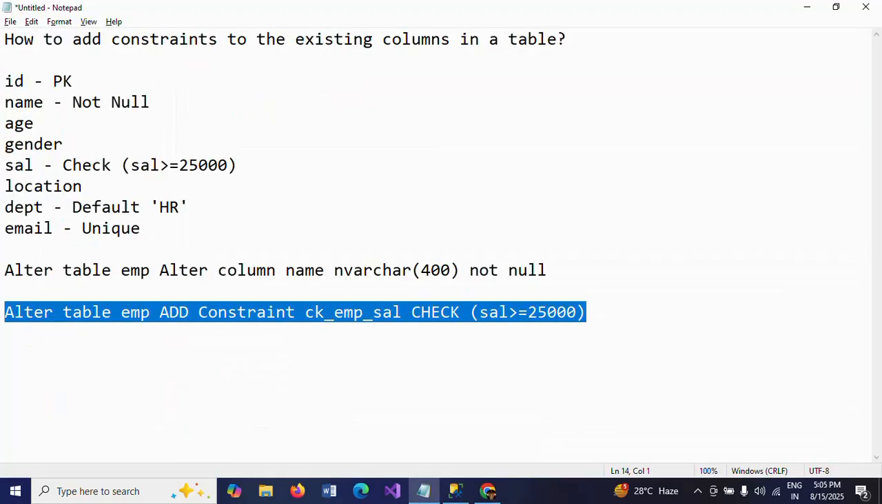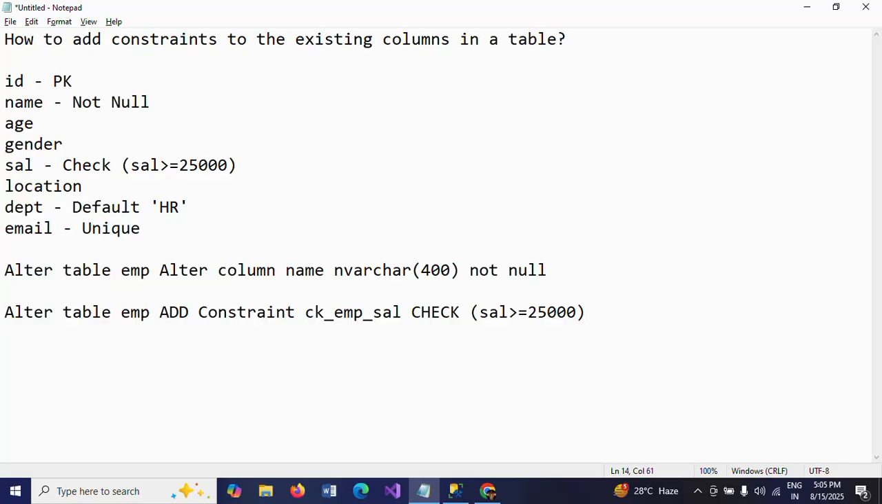What is the third one? Default. I want to add a default constraint to the email column. Same, ALTER TABLE, the table name is EMP. So adding this, ADD CONSTRAINT.